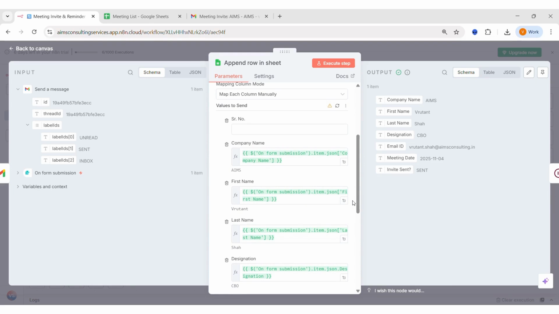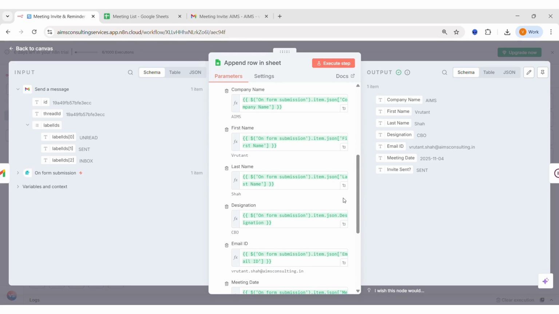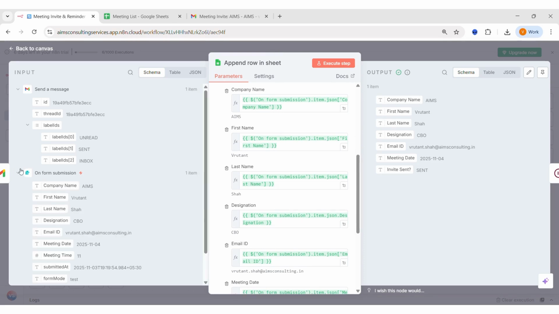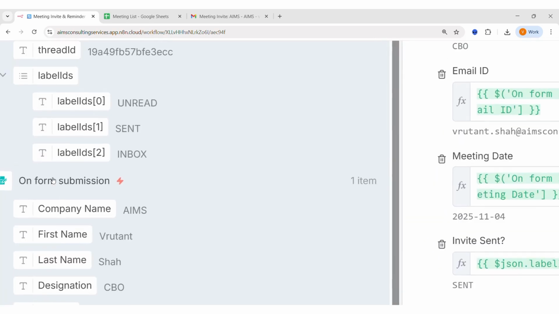Once that is done, my job is to ensure that every single field that I want updated on that Google Sheet should be mapped over here. And it's very simple to do it. All I have to do is simply drag and drop that particular field that I'm looking to add. And once that is done, the last thing that I want is whether the invite was sent or not. So for that, there are two sections over here. We have the on form submission inputs and the send a message inputs.